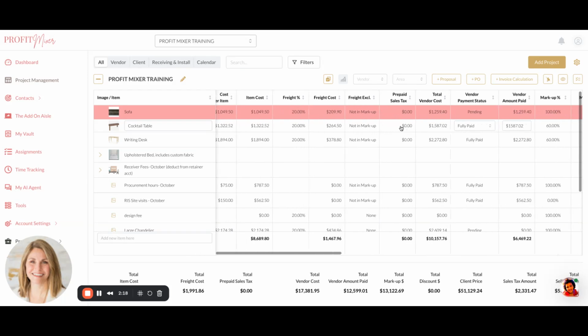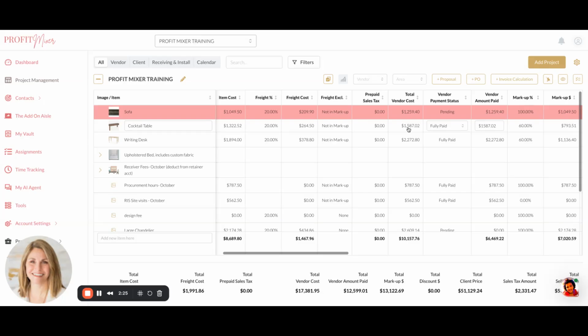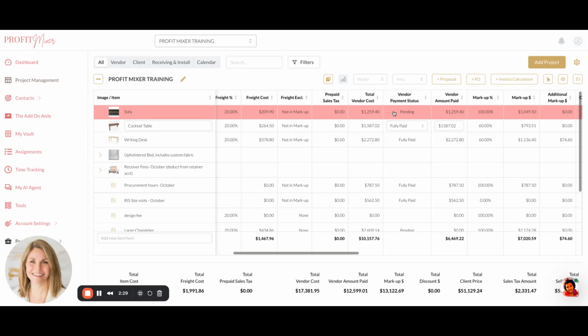Prepaid sales tax, if it's a retail item, you can put that in there now. So not everybody's double paying tax. Total vendor cost adds all these things up. Vendor payment status. See how it says pending here? That's why it's red. So it means I haven't paid that vendor yet. So there are ways to highlight so you know what has been paid for and what hasn't.